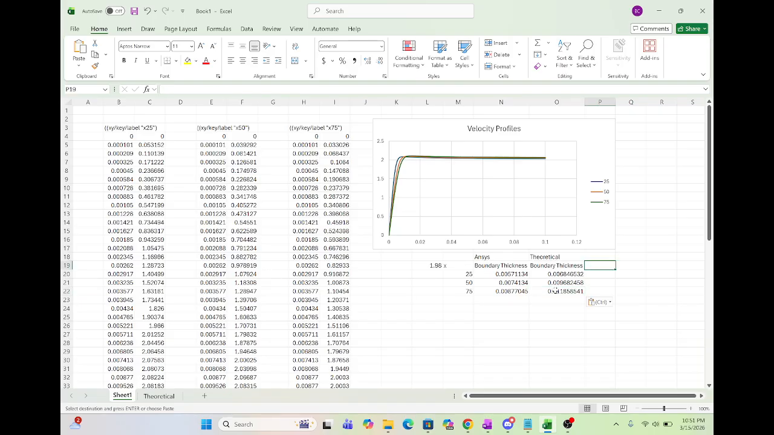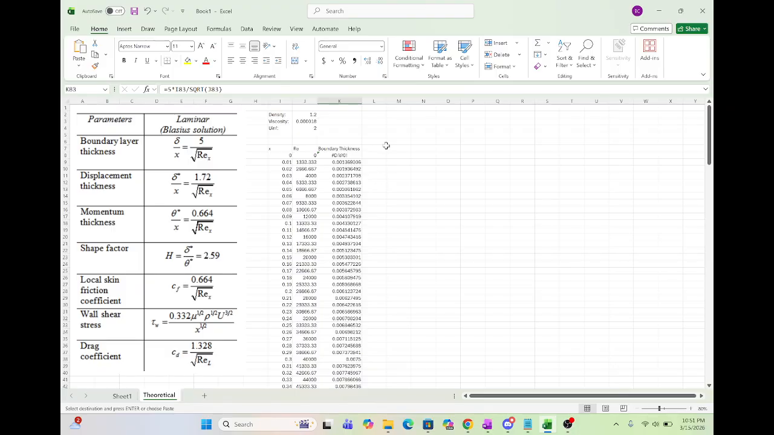All right, and it should look something like that. Now for the rest of our theoretical, we're going to be comparing skin friction, wall shear, and drag coefficient. So what we're going to do is go ahead and make those just to save us some time later.